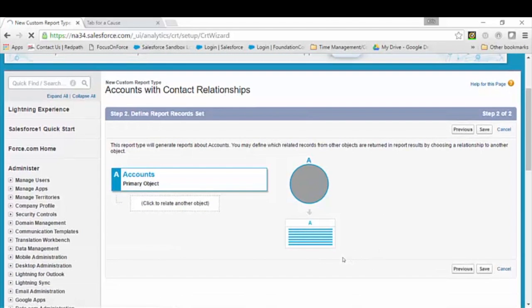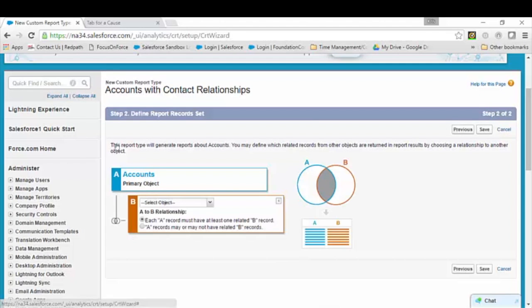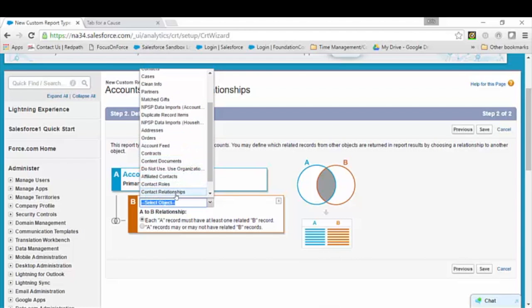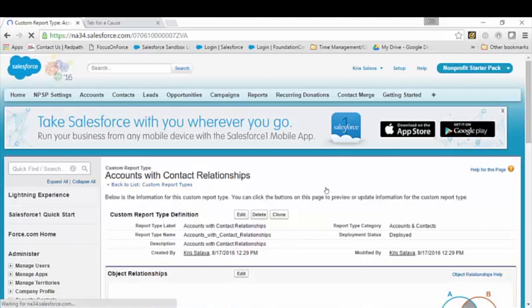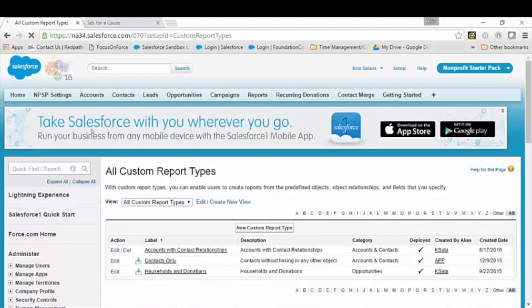Accounts is our primary object. In the second object, we're going to select Contact Relationship and click Save. Click on the Back to List Custom Report Types. And we're going to create our second new report type. So click on New.